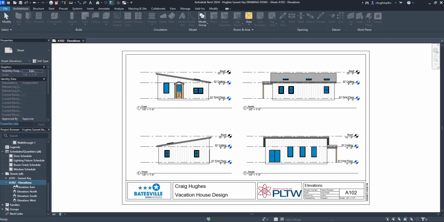Over here in your project browser, you're going to see A102 elevations, and you're going to notice that it has this little tree that shows all the views that are contained on that sheet. So I'm going to go ahead and select the minus sign next to A102 elevations to collapse it. I like to do that just to condense some things down.